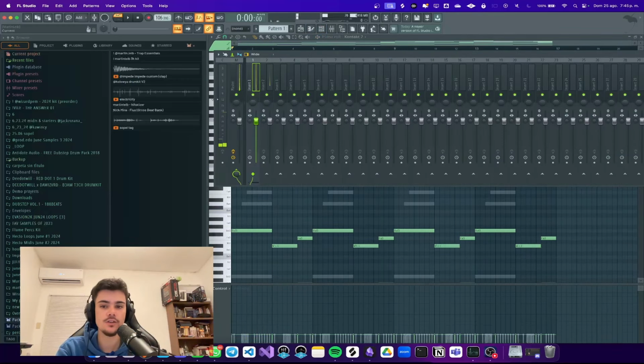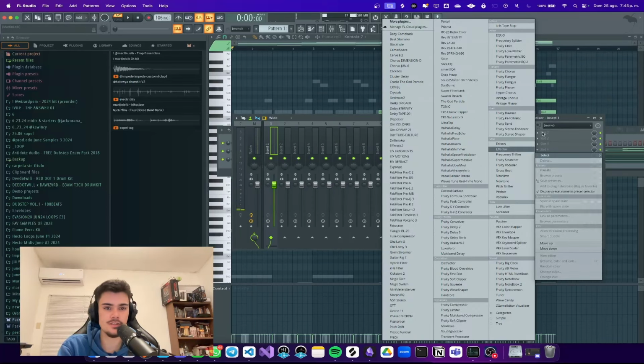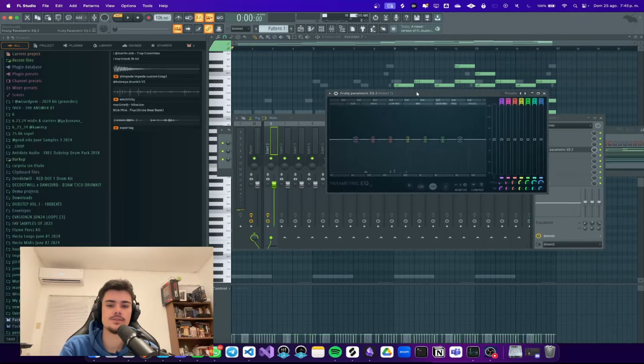One thing that I usually do to my pianos when I'm making these kinds of melodies is I will grab an EQ. Any EQ works for this. You solo out the piano.